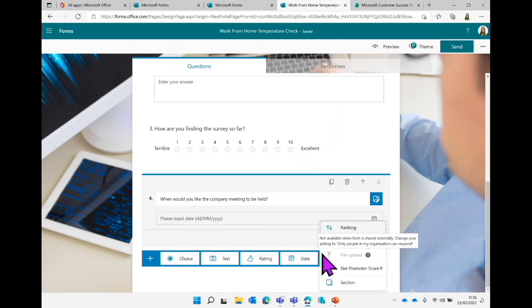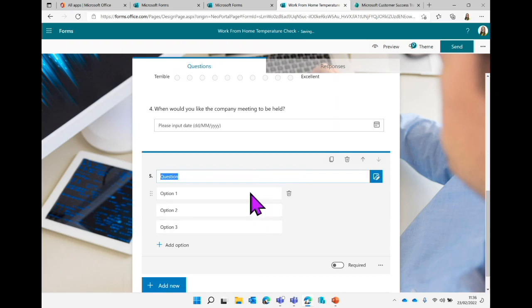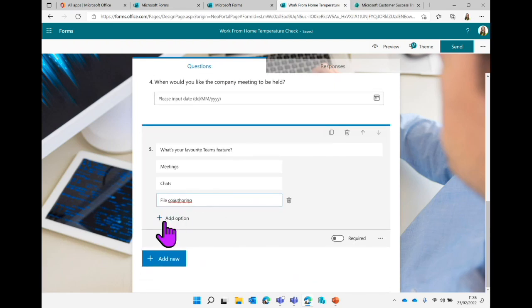And then lastly, in the drop-down menu, we have a few more options here. So we have a ranking option. This allows me to rank different options as we go. So maybe, what's your favorite Teams feature? Bit of a boring question, but there we go. And I can put meetings, chats, file, co-authoring. And again, we can just keep adding our options a bit further down as we go. Same as before, subtitle and branching always available.